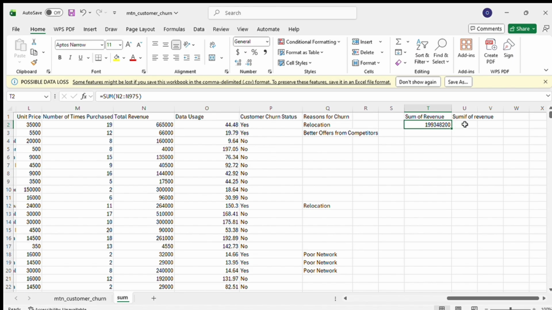Now this SUMIF of revenue should be equal to SUMIF. Now we have the value here. There is SUMIF, and there is SUMIFS. All right, so this is your SUMIF. Click it. Now you need your range, your criteria, and the sum range.